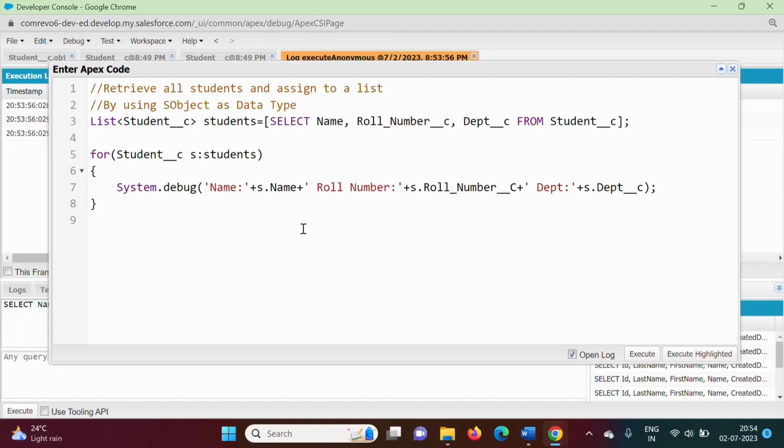Now where will we make changes? Instead of this Student__c, here we'll mention SObject. Again here we'll mention SObject, like this. Previously, the variable name, dot, this field name was fetching that record value. But now we are using the data type SObject.